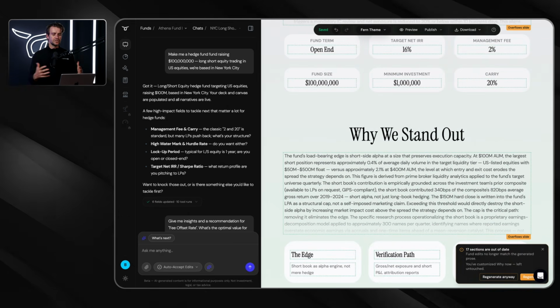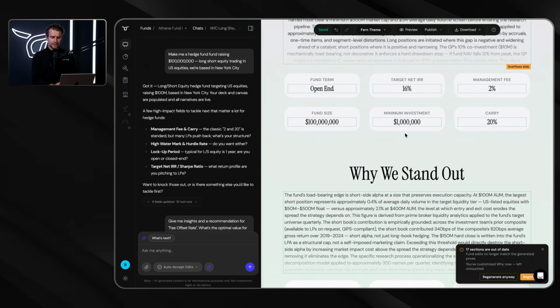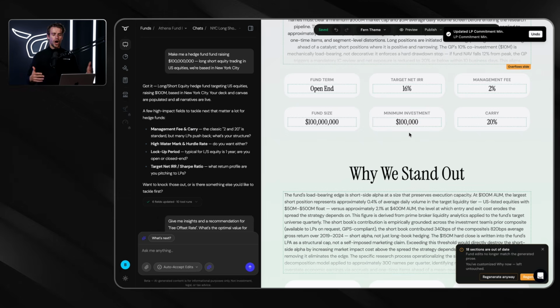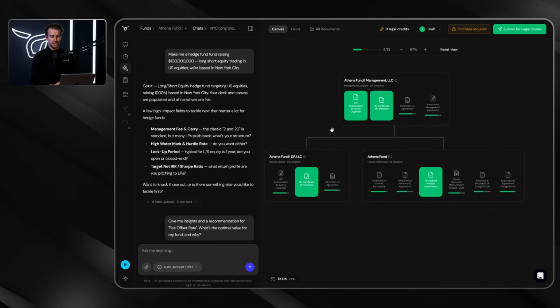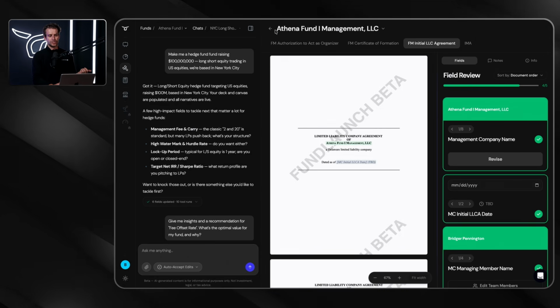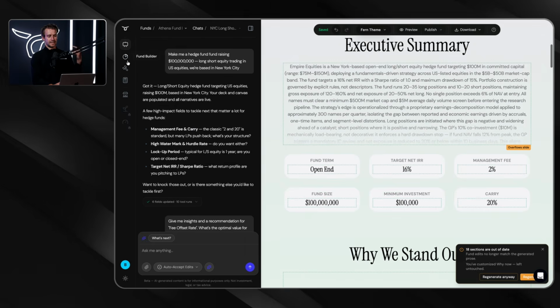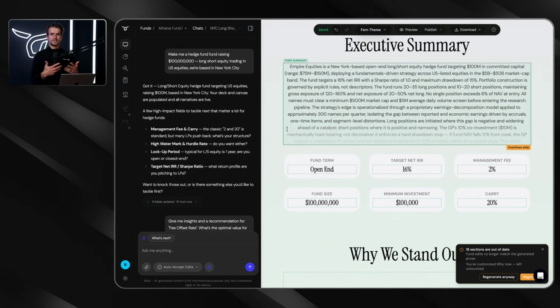Now, as a little teaser to the other sections that I'll make videos on as well, when you update something here, if I change this from minimum investment to, let's call it 100,000, it auto updates across the entire platform. So when I go over to the fund builder, everything has synced to that change. And also when I go to the legal docs, legal canvas, these have also synced to those changes. Now, I'll do other videos in a second on those, but everything is cross-syncing at the same time.